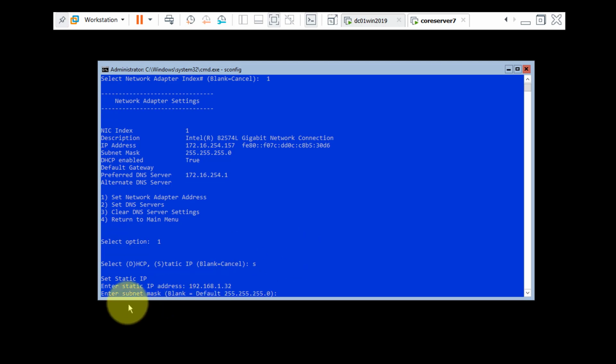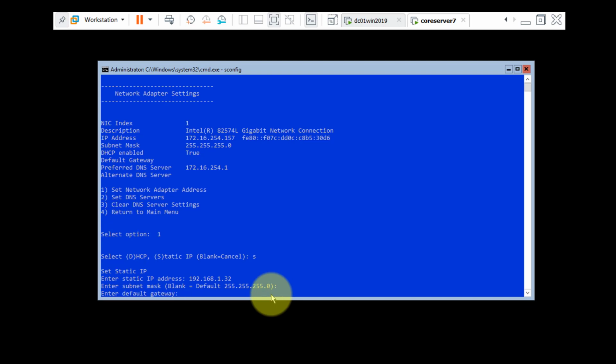Then enter the subnet mask. If we don't enter anything, it will default to 255.255.255.0, so just click the enter button. I don't want to give any gateway now, so just press enter.